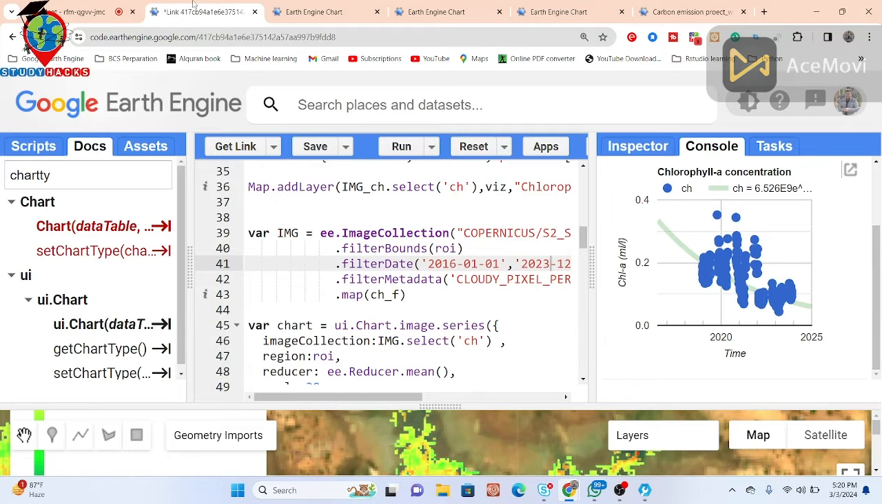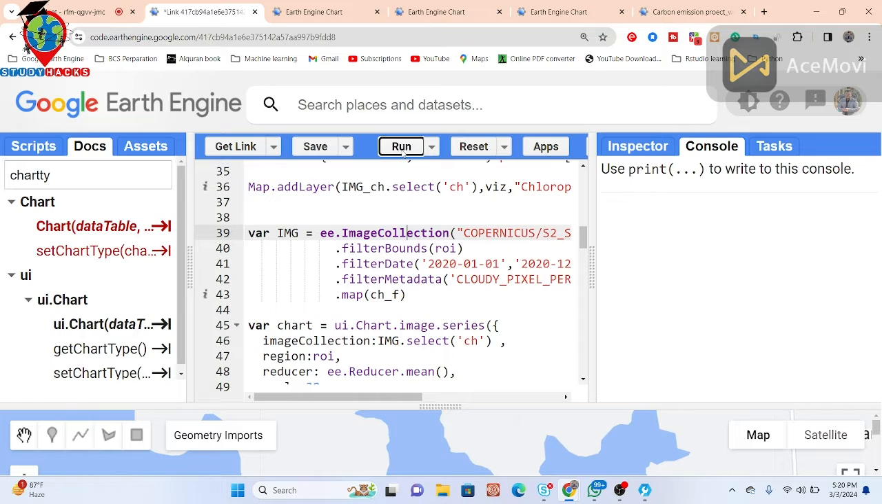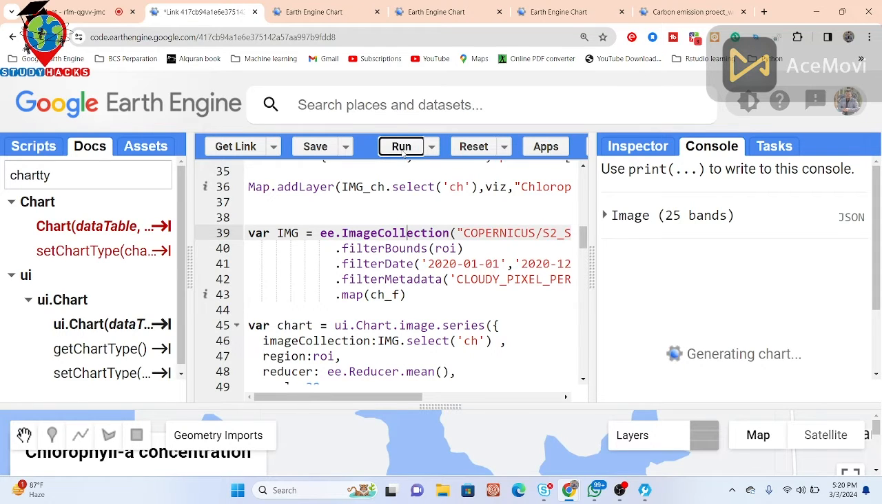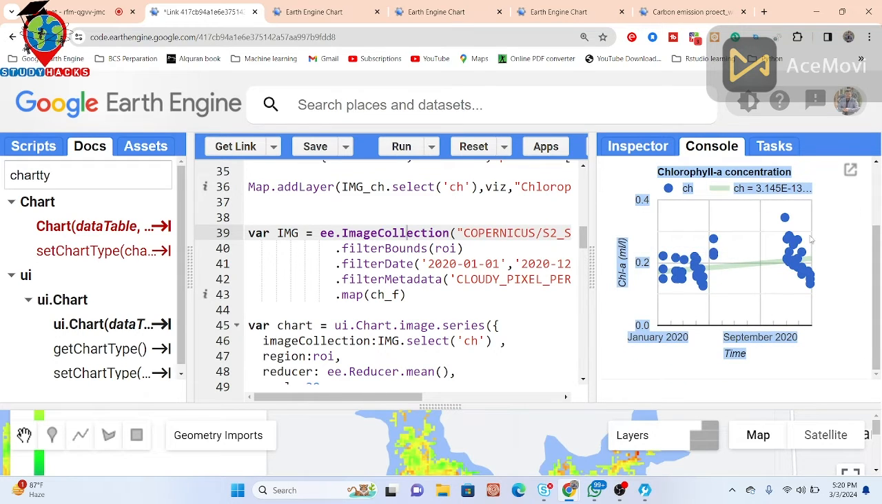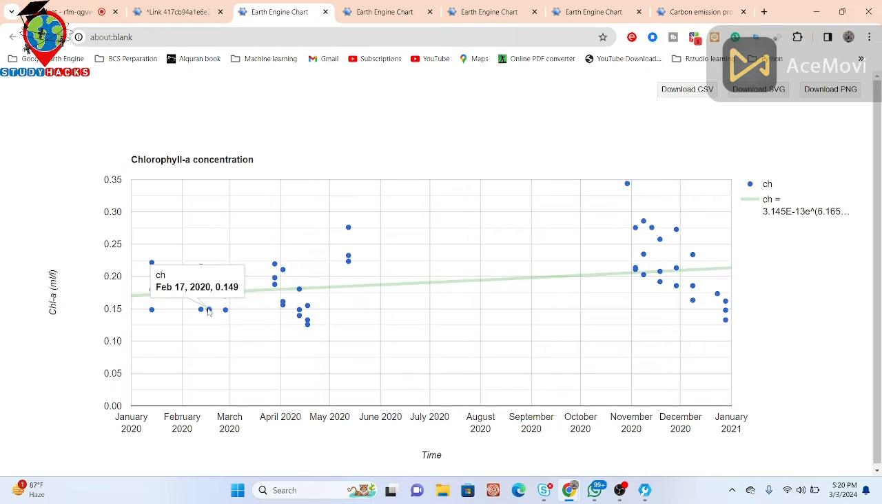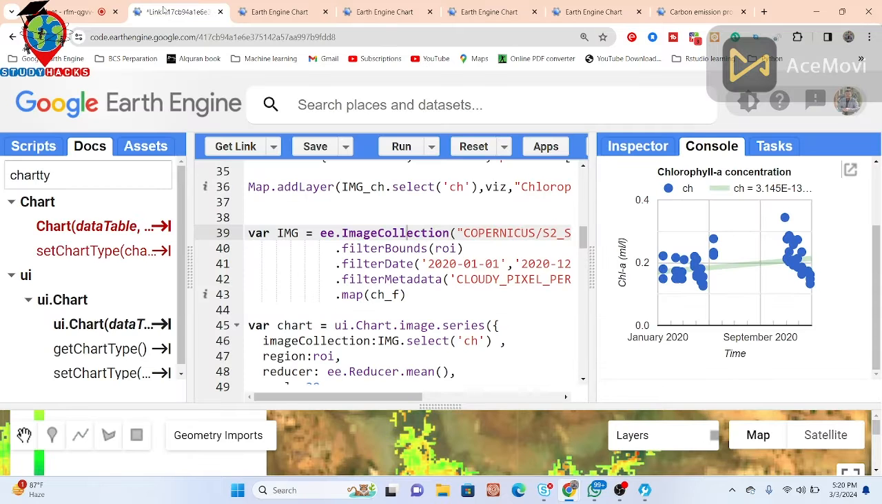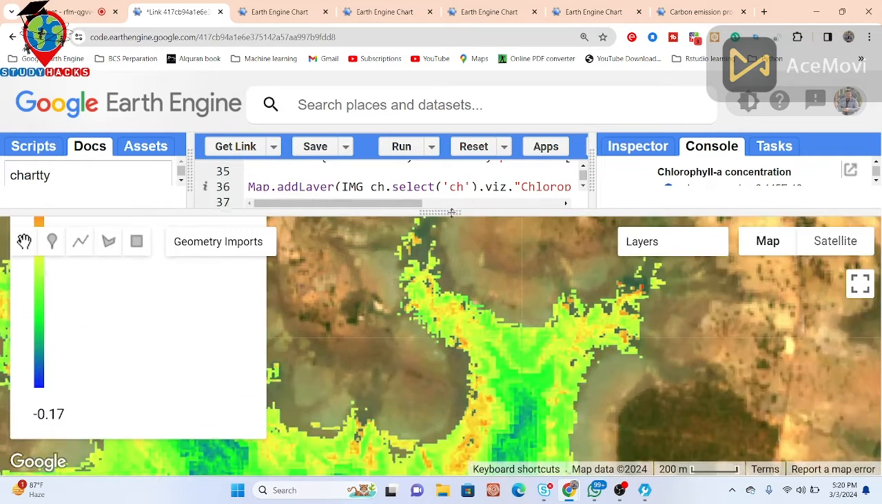Suppose I want to check only for 1 year. Suppose I put here 2020. What happened for 2020? What is the condition? So now click the run. This time we can get the result for the year 2020. Okay, you can see this time we can get this result for the 1 year. It is also increasing. You can see this trend line is high. So it means that it is also increasing day by day during this time. So this is the way. And now you can see we can get this type of map.